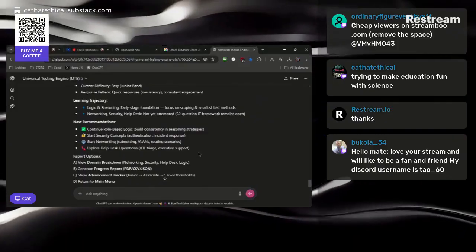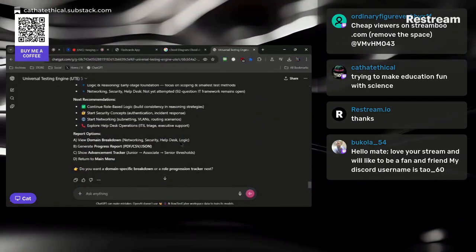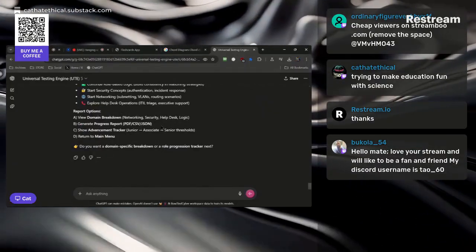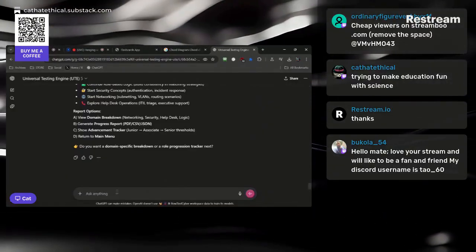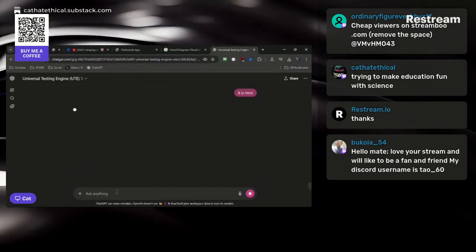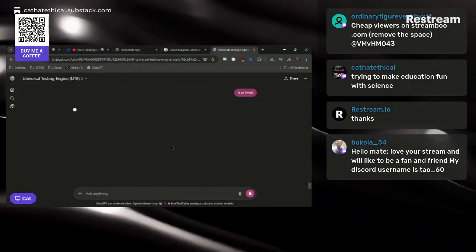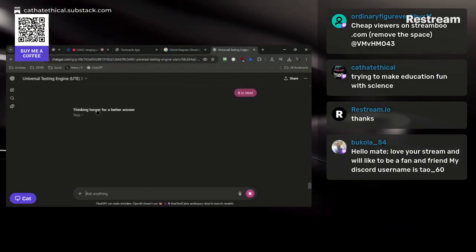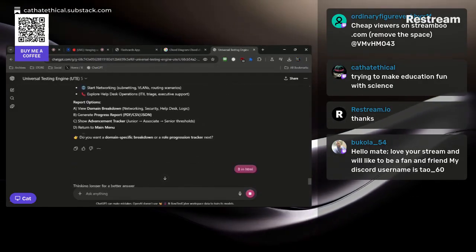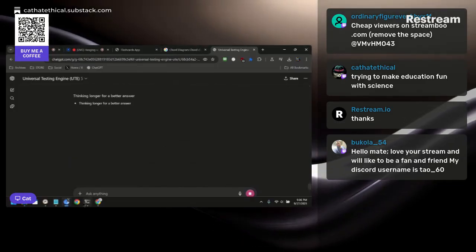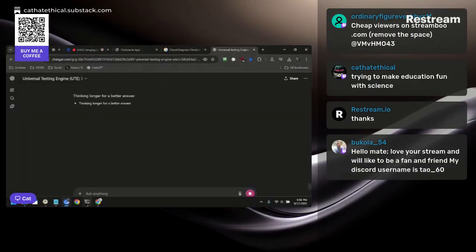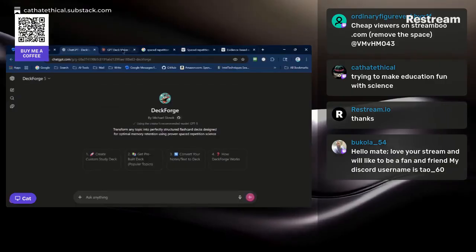So explore help desk operations. We can do a view a domain breakdown, generate a progress report, and you know what? If I went B in HTML, see if it'll actually do it. It didn't offer it. It only offered it in CSV, and it should be able to do it inline also. But yeah, bro, this is the insides of the systems.